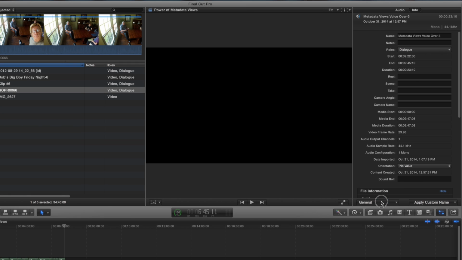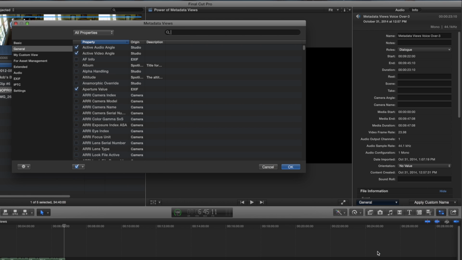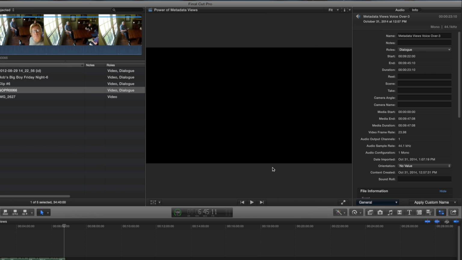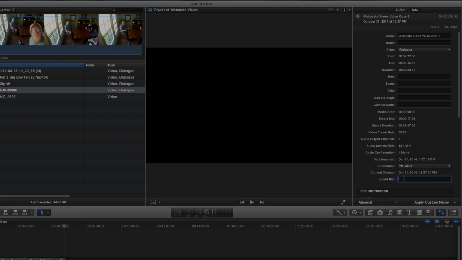You can also add a custom metadata field inside the Metadata Views window from the gear menu. A custom metadata field can be added to as many views as you wish to include it in. When we come back to the inspector, the sound roll field has been added. Unfortunately, there's no sound roll metadata in the file to read, but we can copy and paste from other locations or enter directly into this new custom metadata field. Anything entered will be tracked with the clip, event, project, and exported XML.